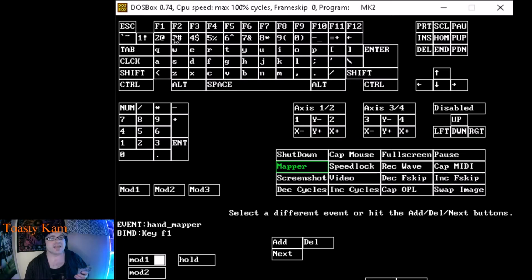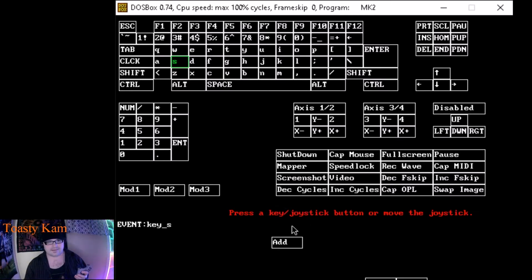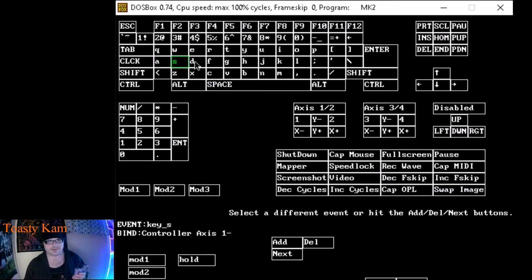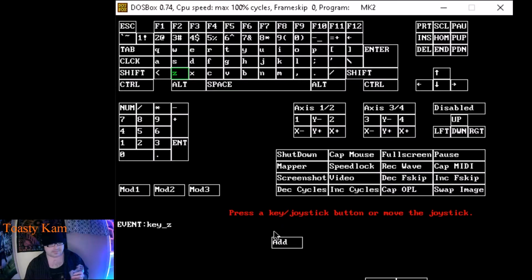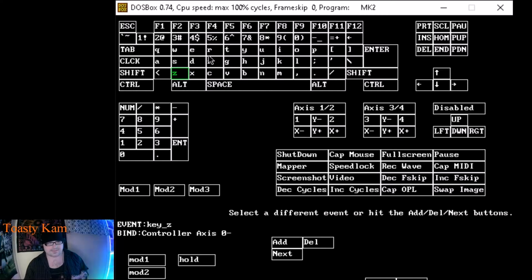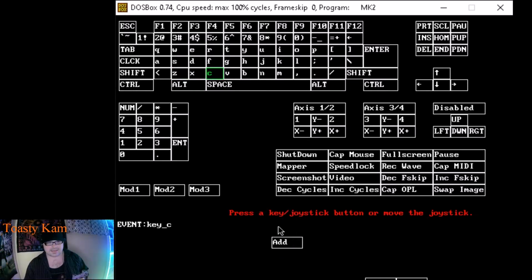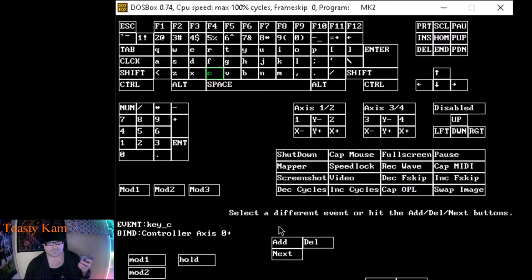The first one I'm going to do is S, so I'll go up here to the keyboard on screen, click the S, and then go down here and click Add. Then I'm going to hit up on the control pad. I'll do the same thing with X: hit X, add, and then hit down. Z, add, left. C, add, right. And now our arrow keys are mapped to the control pad.